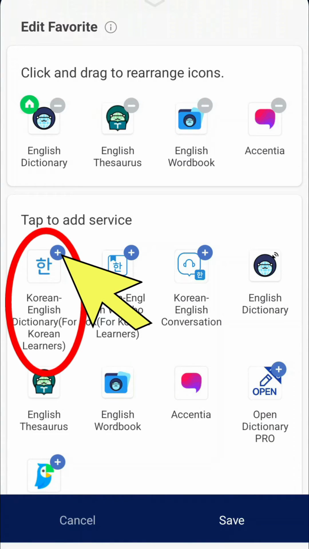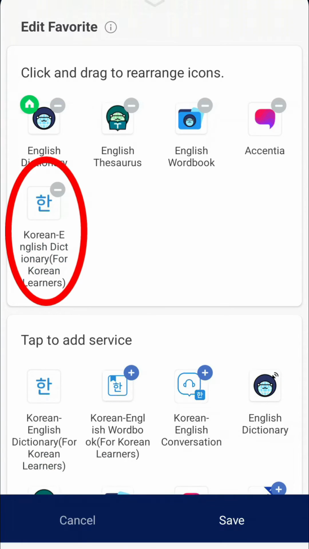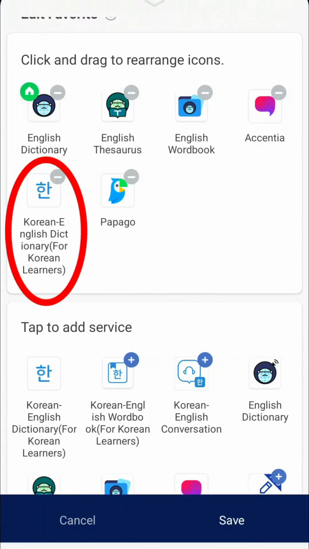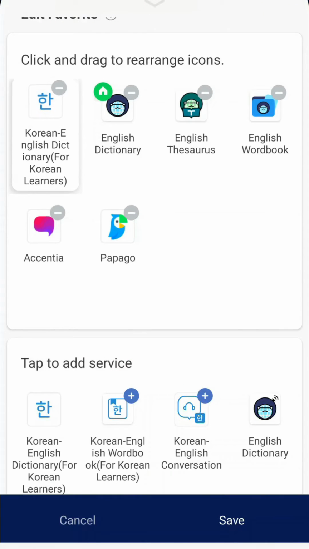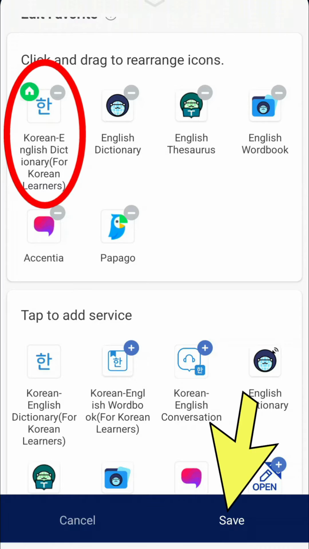There is a tab which is Korean English Dictionary for Korean language learners. Click plus. Then that moved on the top. I want Korean English Dictionary to be the main page. So I will drag it to the home. You can see the home sign and you save it.